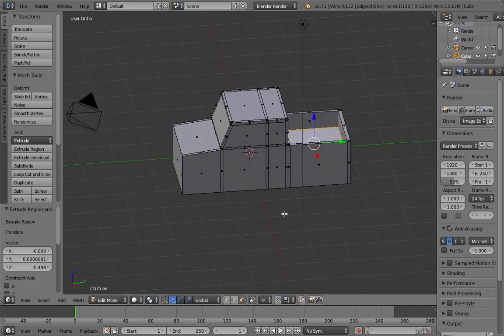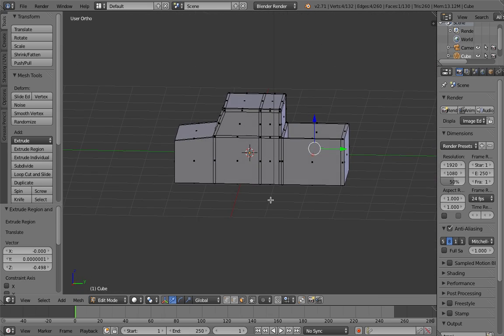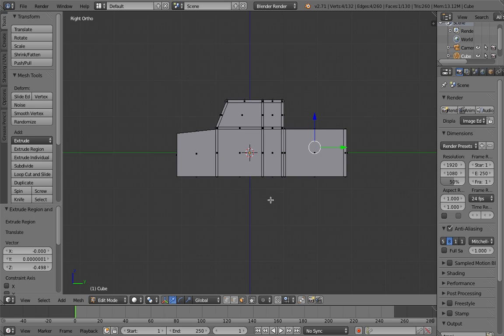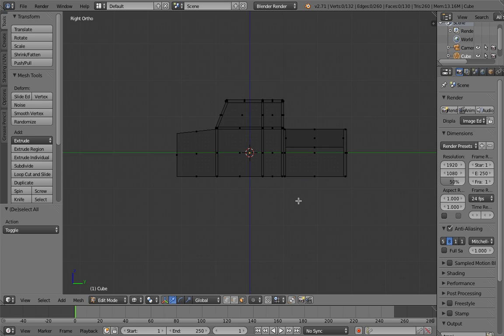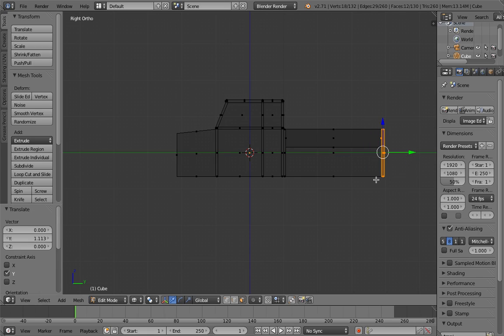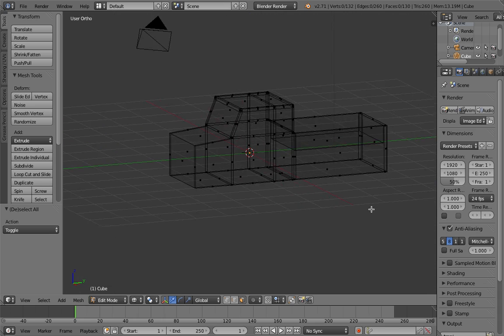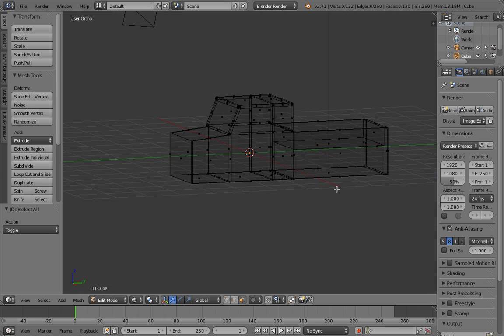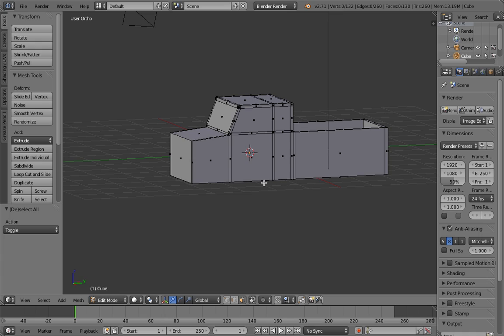I'm noticing that it looks pretty short in comparison to the rest of it. So we'll hit 3 for side view, and then A to deselect everything, and then we'll go back into wireframe mode. And we'll do box select and just extend the back of the truck here a little bit. That looks better to me. Okay, so now I think we're more ready to add our wheels.